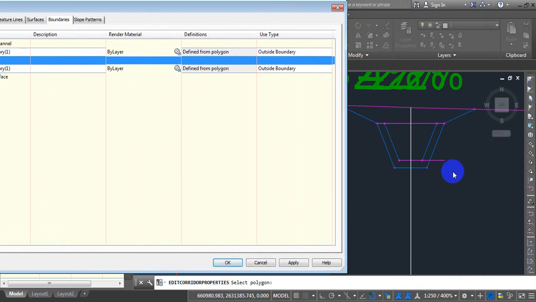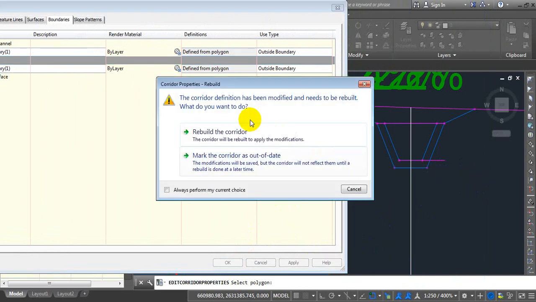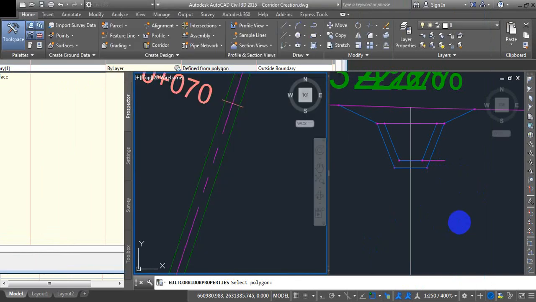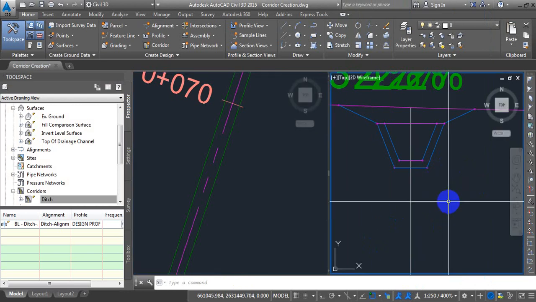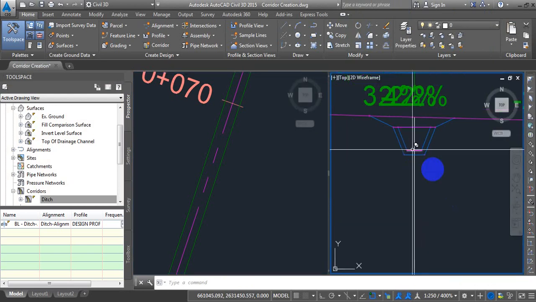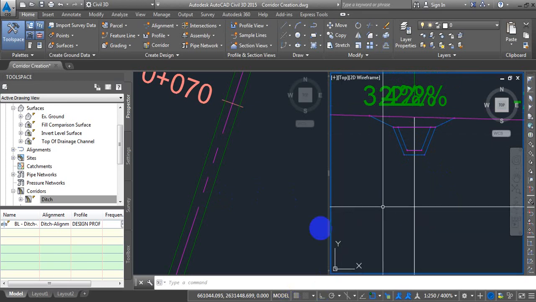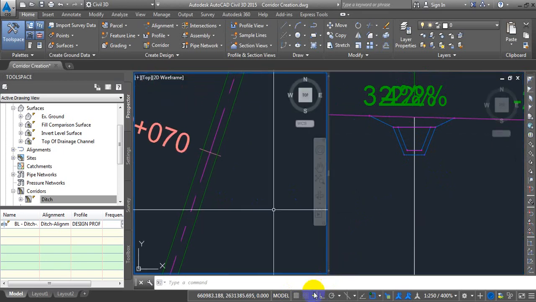You can clearly see the effect over here in the section view before clicking OK. So if I click OK, just see the effect. Rebuild the corridor, and boom, it has been fixed. So now our two surfaces are fixed. In our next video we will explore some more Civil 3D corridor modeling tools that can enhance our productivity.